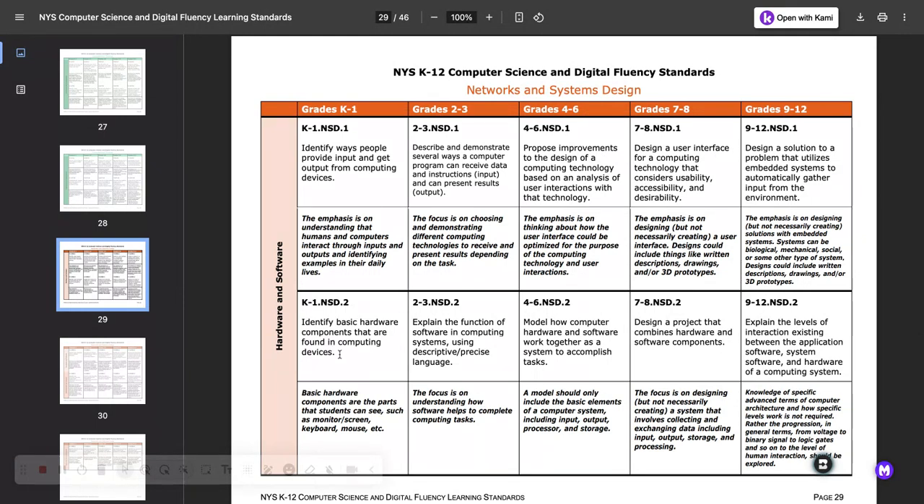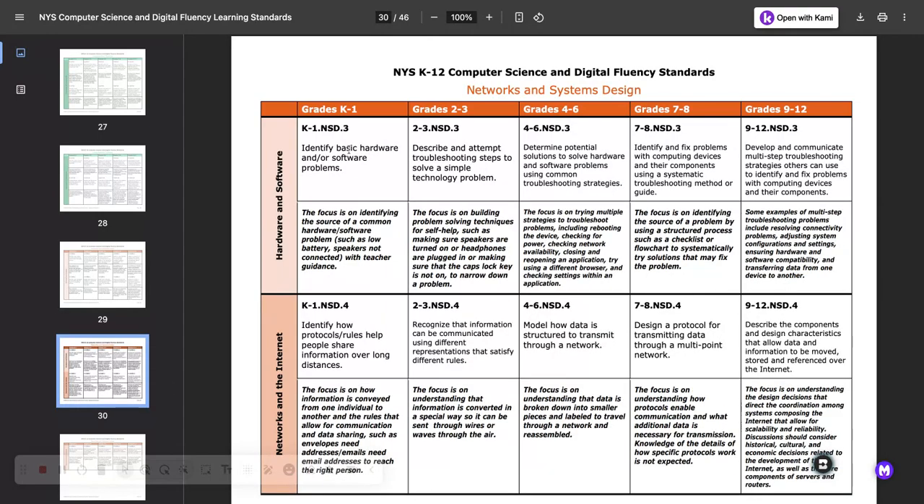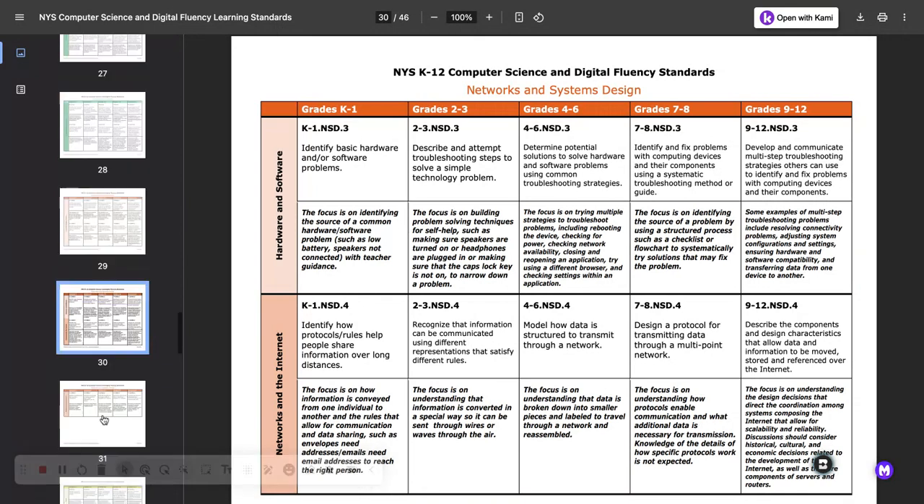For networks and systems design, as we're moving on to the third one, again, we're talking about the basics, hardware and software, but what happens when something doesn't work? So this could be troubleshooting something that's not working in your classroom, or fixing your Chromebook that might not be working correctly. And then as we move on to 4, we're moving to networks and the internet. We're thinking about how you do something. This could be a guidebook for how you can talk about different things with the internet. It could be designing a protocol and how data is going to move through processes and so on.